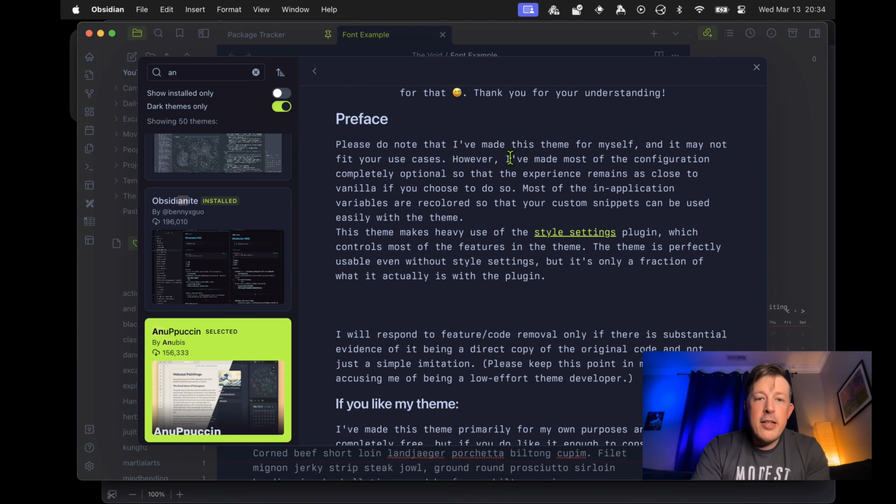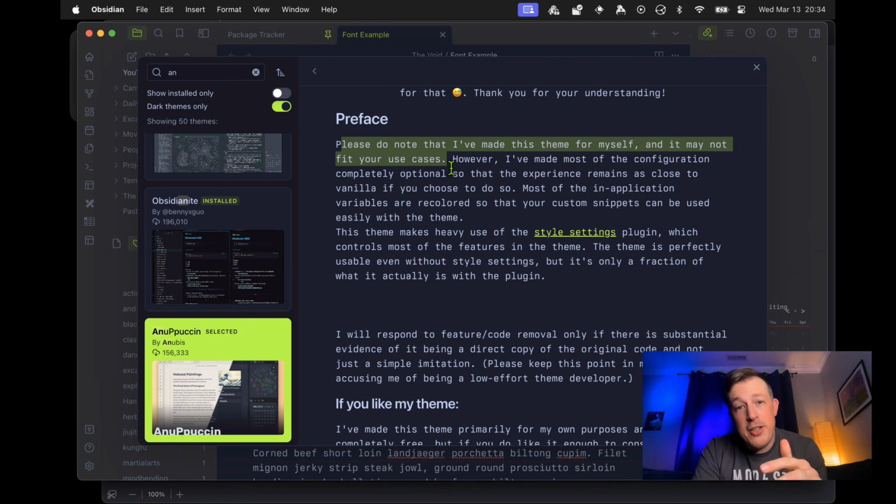So this theme is so robust. It comes with a preface, and it's kind of a disclaimer. And look, please do note that I've made this theme for myself, and it may not fit your use cases. So I like that it starts with, listen, I'm not making this for you. You can use it, but this is for me. It's for the way that I think. So props to this guy. Like, I totally get it.